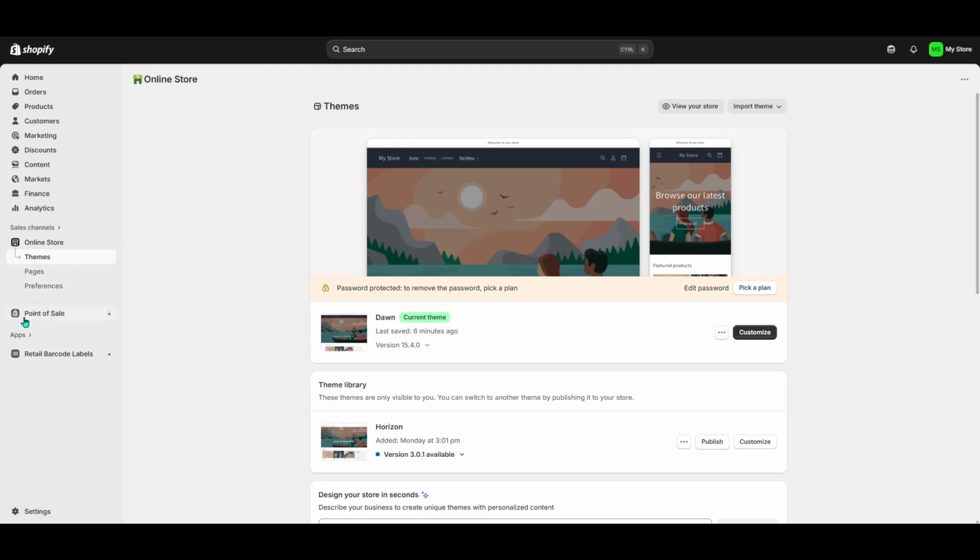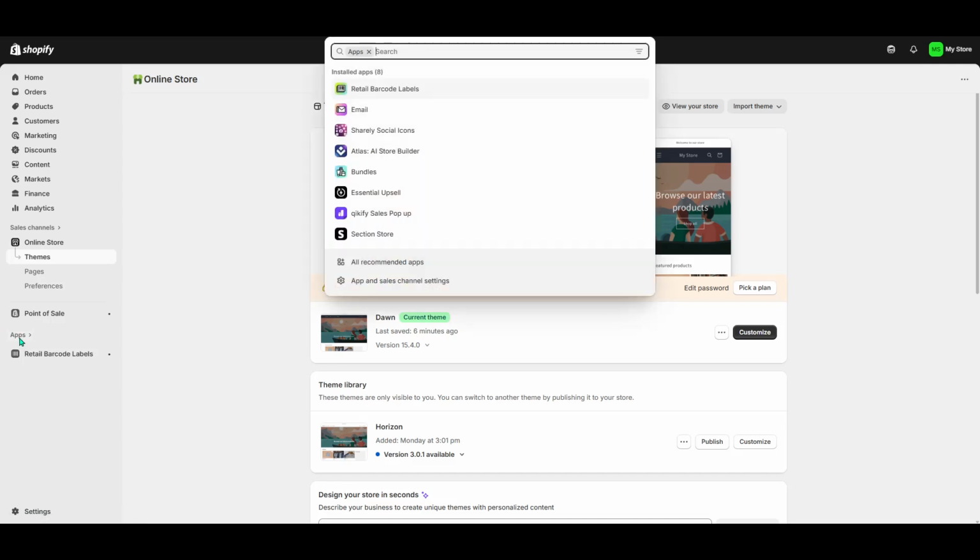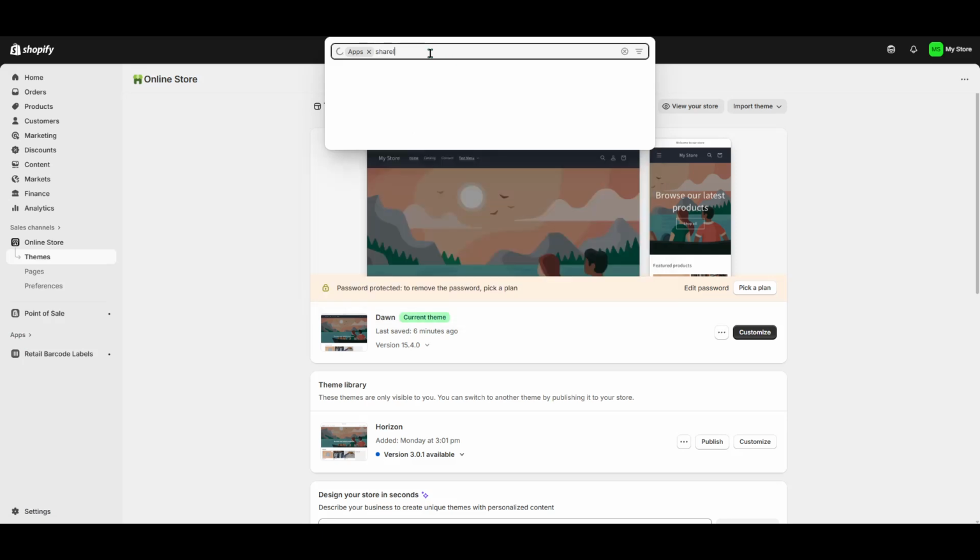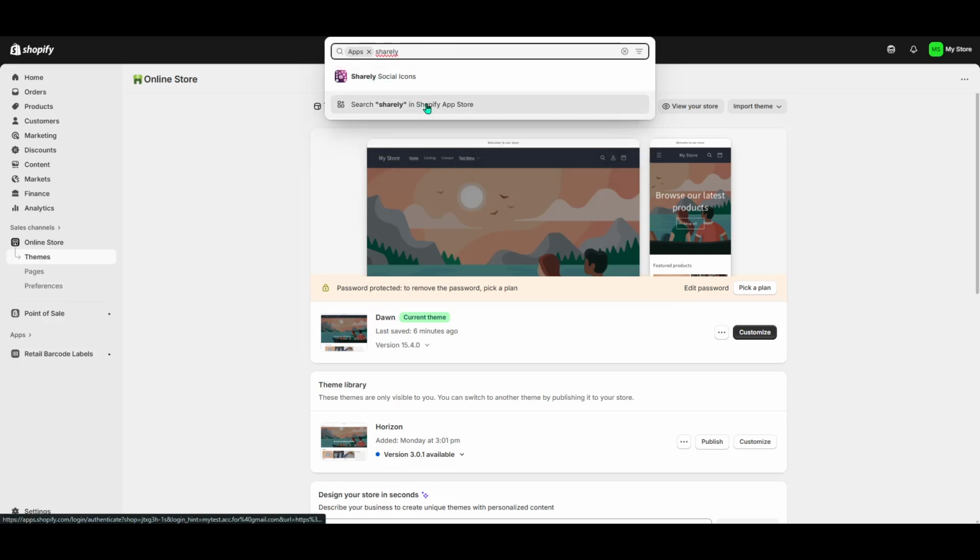First, you'll want to navigate to your Shopify admin dashboard. On the left panel, you will find a section labeled Apps. Go ahead and click on that. Apps in Shopify are powerful tools that can help extend your store's capabilities. And today, we're specifically looking for an app that makes sharing your social media links seamless.